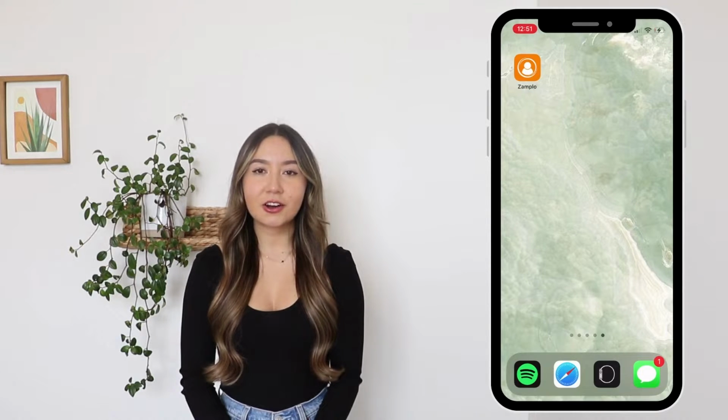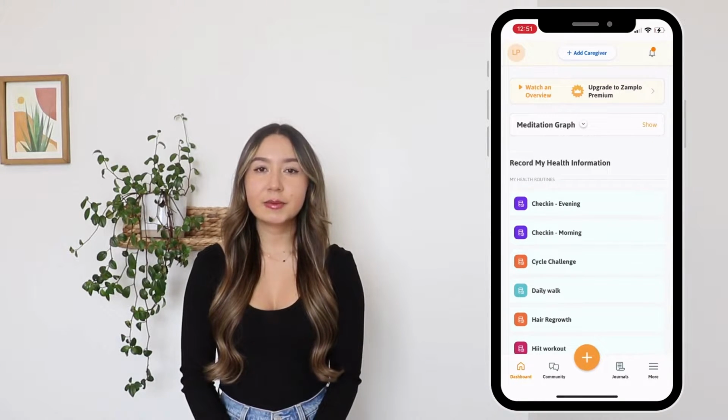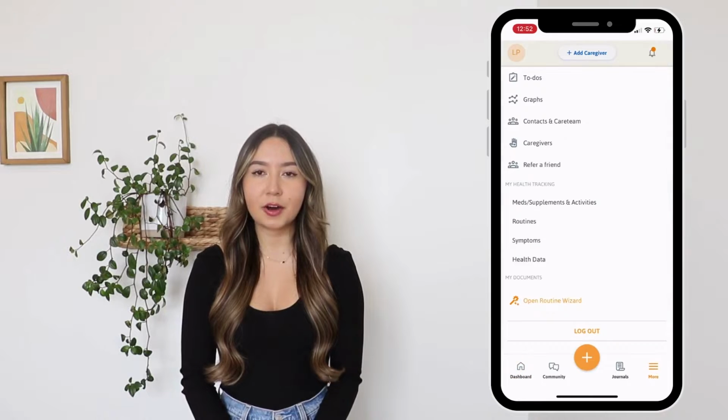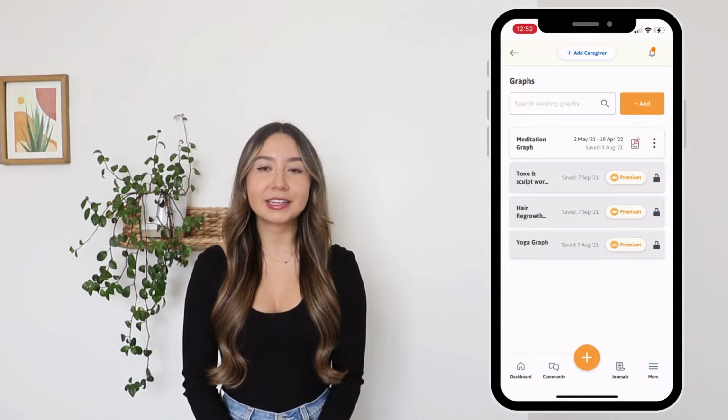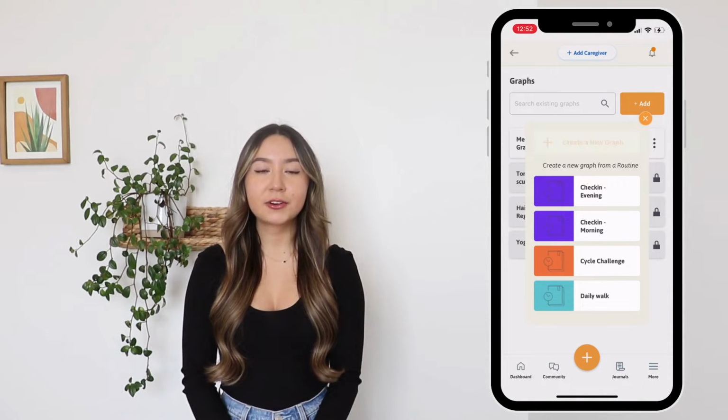To get started on creating a graph, open the Zamplo app. From the dashboard, navigate to More on the bottom right-hand corner. Click on Graphs and go ahead and click on Add. To create a graph from scratch, click on Create a new graph.